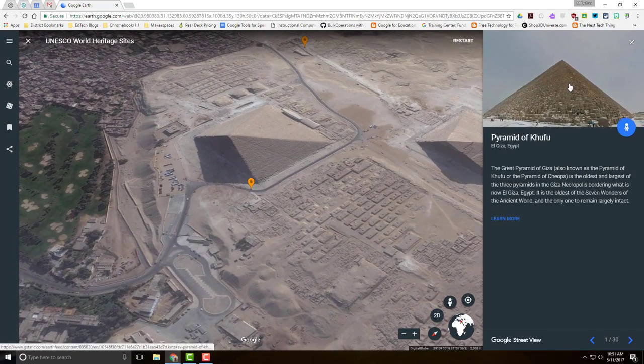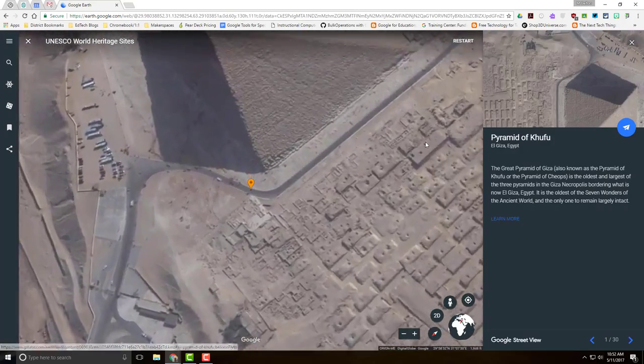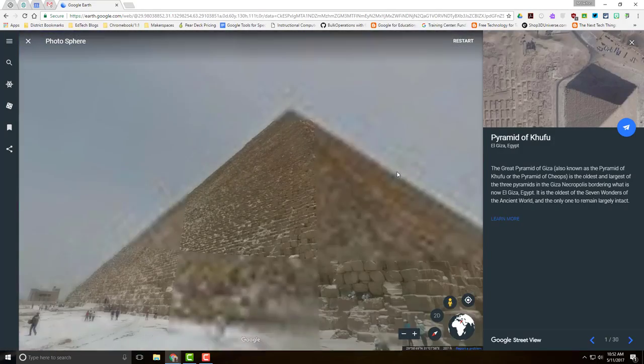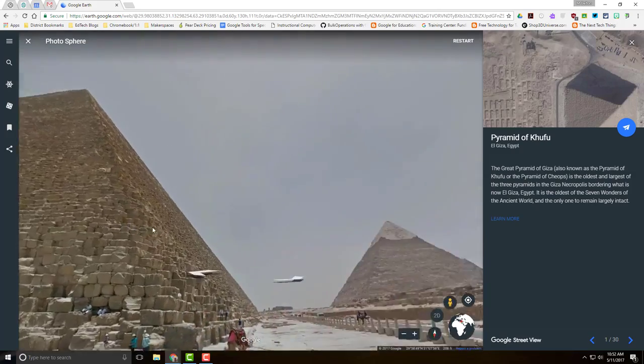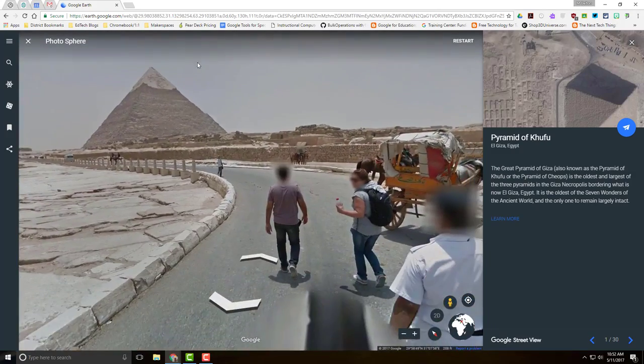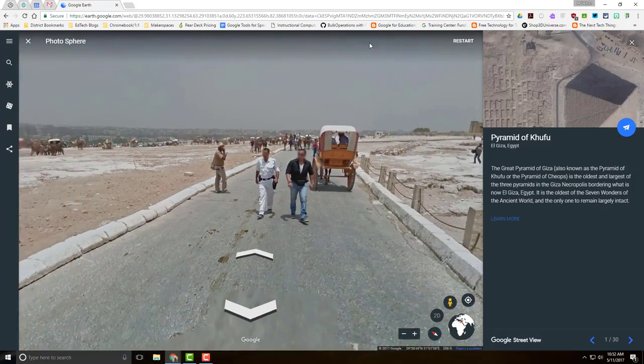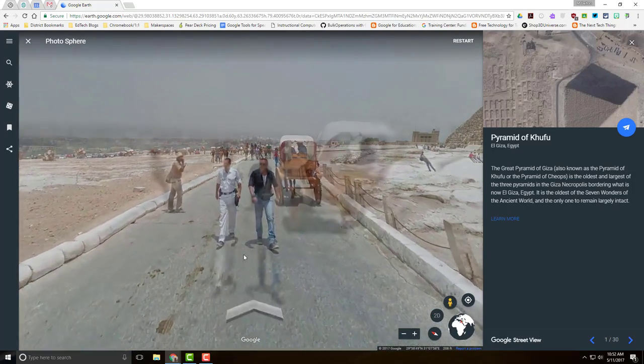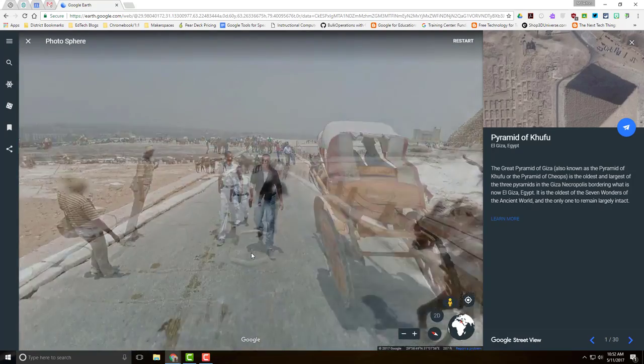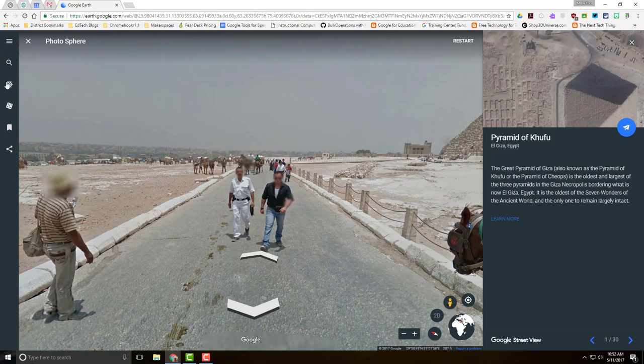The other thing that's kind of cool is if I click on the picture here, it's actually going to take me into a photosphere. And now I can click and hold. Those arrows mean that I can actually move around within this photosphere, so I can kind of walk this road if I want to. All right, so that's all within that.